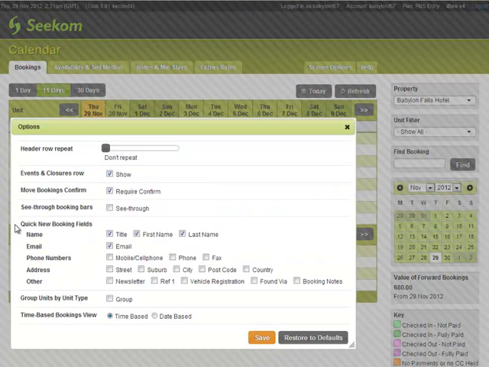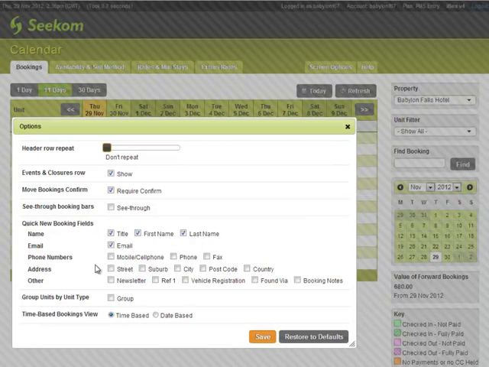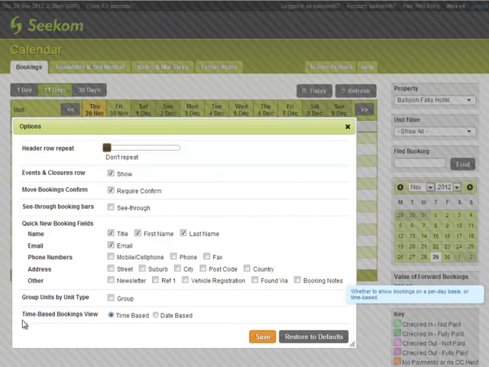As we go down here the most important section is the one that allows us to choose which fields are going to appear when we make a new quick booking, and we can see the ones that are highlighted by default. We might also want to add in a phone number, for example, so we could tick that and that would appear when we make a quick booking. As we go down again at the very bottom here, this is quite an important one, the ability to toggle between a time-based bookings view and a date-based bookings view.